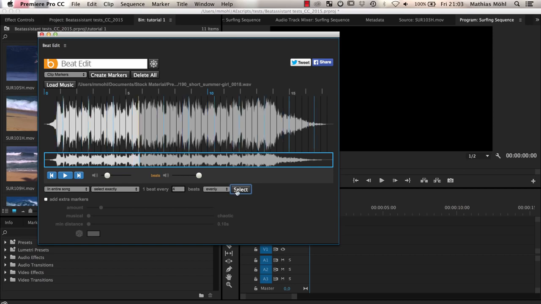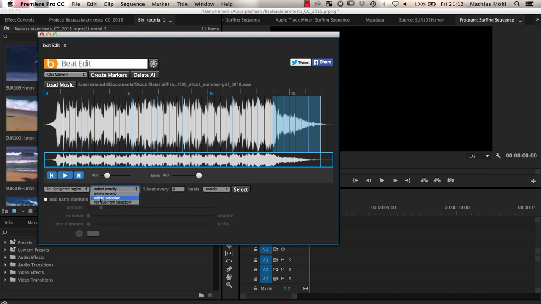We can also click Select while the music is playing. This is very convenient since we just need to click Select when a specific beat is playing to ensure that is included in the selection. Now let's say we don't want to use the last 2 selected beats here. Then we just highlight this region and choose In Highlighted Region Remove from the Selection 1 beat every 1 beats. And if we click Select, all beats in the highlighted region are removed from the selection.